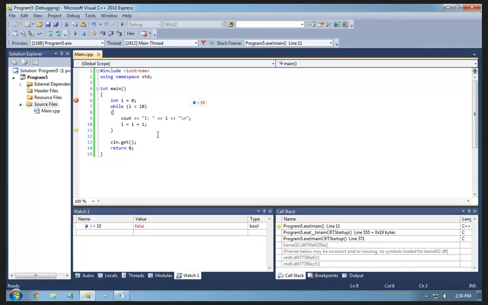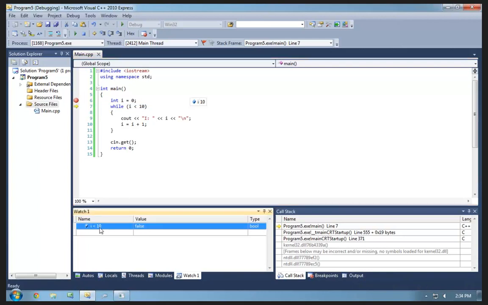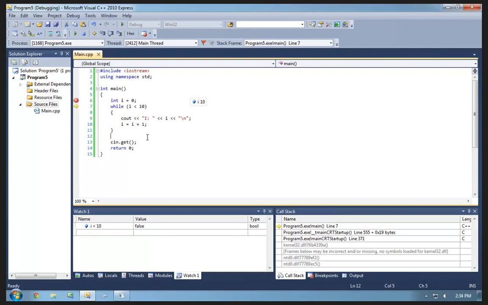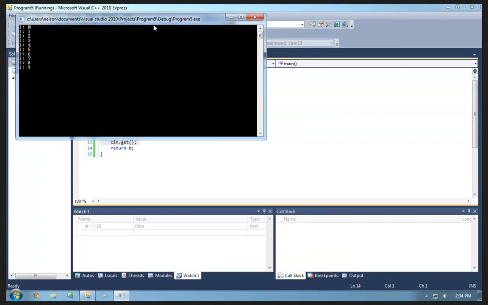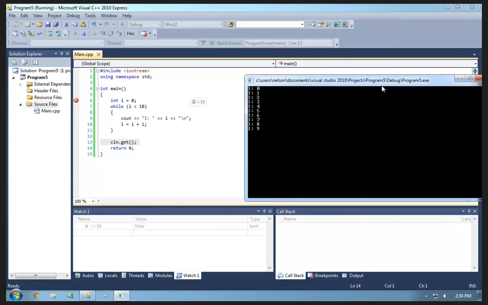So you'll notice that when I hit F10 again, execution jumps back to line 7 in order to determine if this expression still holds true. However, you'll notice in our watch, I is no longer smaller than 10. It is false. So what happens after I hit F10? Execution jumps to line 13. And then if I continue the program, you'll see that we have 0 through 9 being printed out.